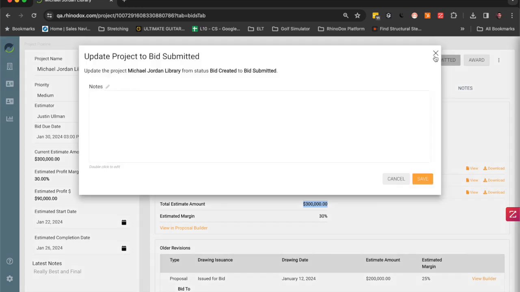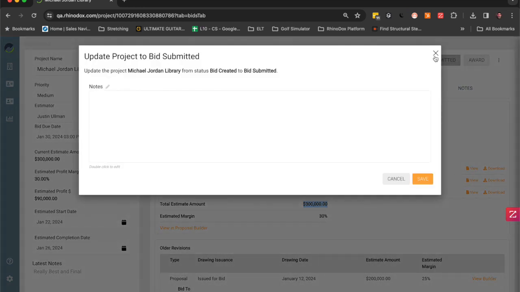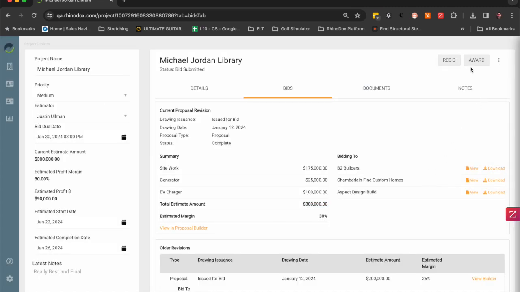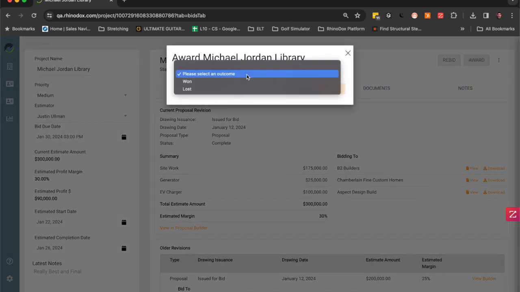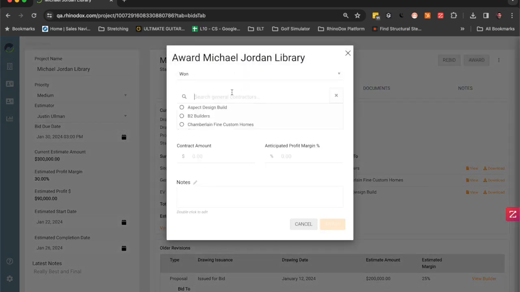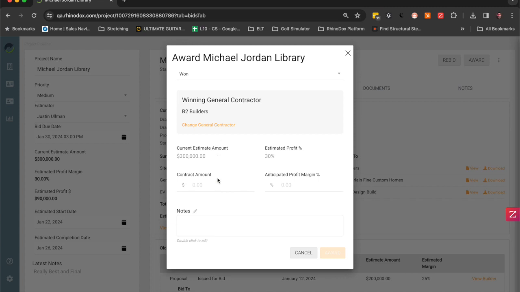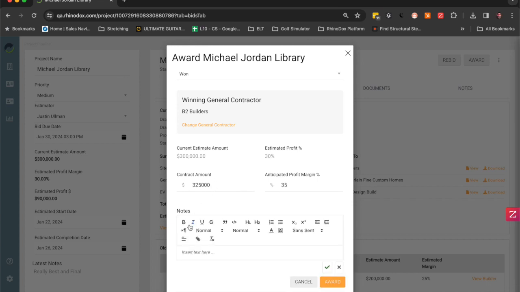We're going to go ahead and click Mark as Submitted, like I showed you before. Again, any notes that we put in here. In this case, I'm not actually putting a note. But now let's go ahead and award this project. Again, award, the only difference is that there's a button that says award. It's the same process. You click award, put the contract amount, click the anticipated margin if it's new. Again, if I put a note in here, I'm always showing the most recent note in the lower left.